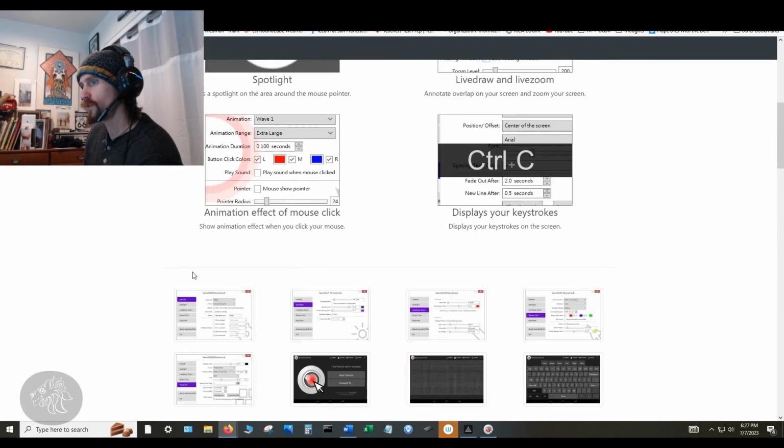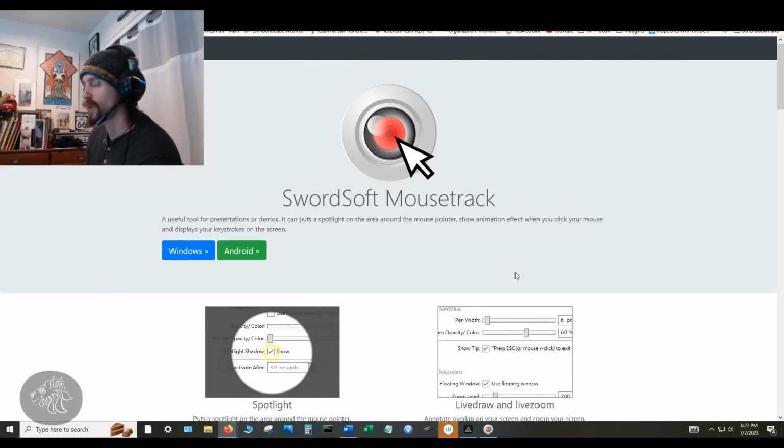We're going to go into Swordsoft Mousetrack. This is software for Windows and Android. This will make the computer more accessible. This software kind of closes the gap between Windows and Mac. There's a lot of features in Swordsoft that you can find in Mac-based apps and so forth. Windows has this sort of alternative to it.